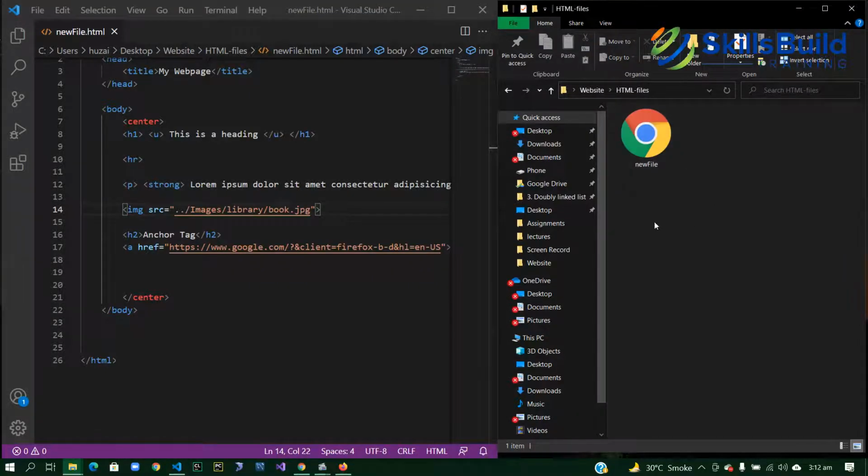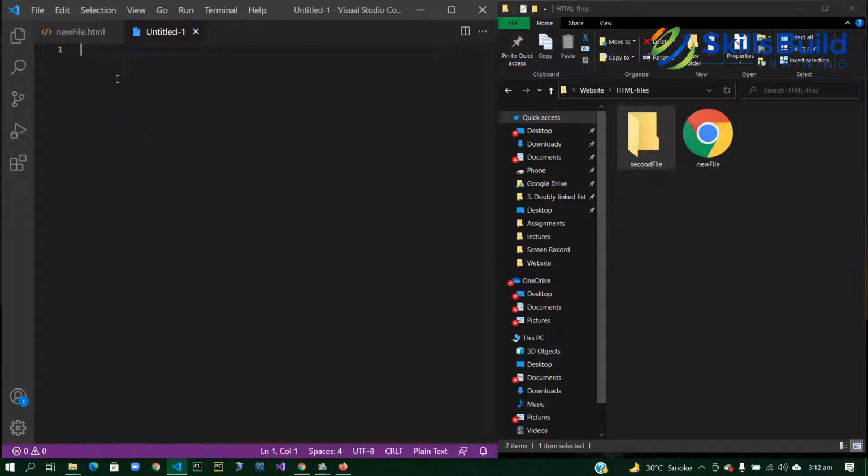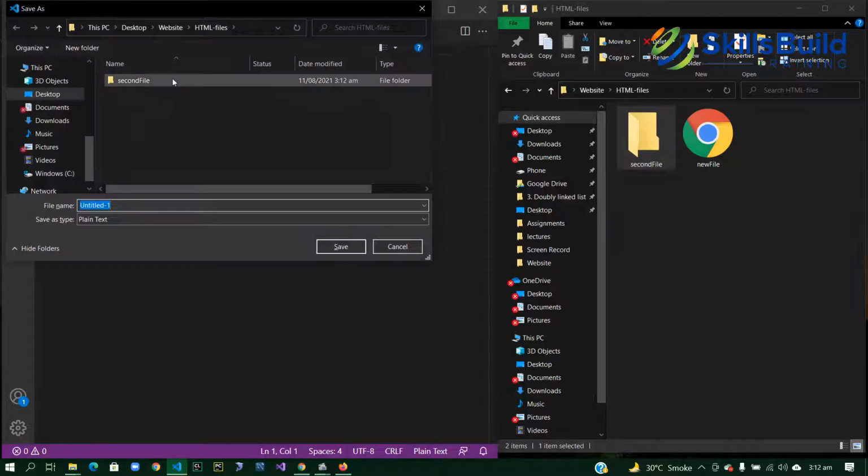Now let's get to the links, and now we have to understand how to link your HTML files together. Very simple. I'm just going to create a new folder over here, which I'm going to name second file. Again, try not to put any spaces in the folder name. Make sure it is one single string over here. Now I'm going to create a new file, save it in the second file folder, and name this file2.html.